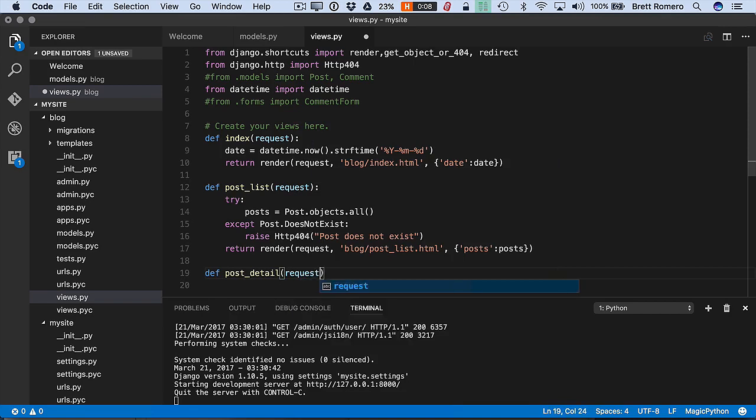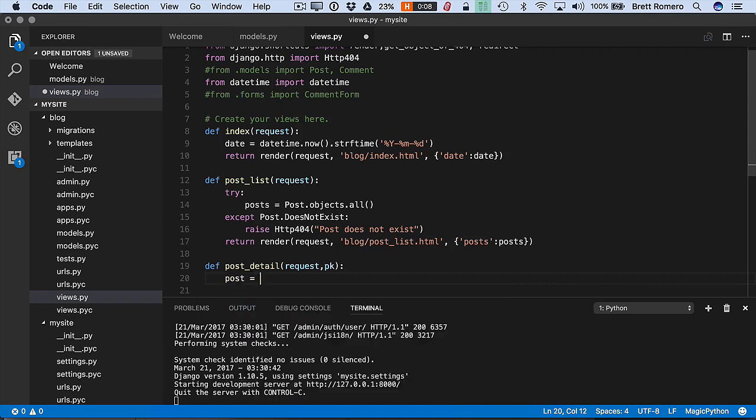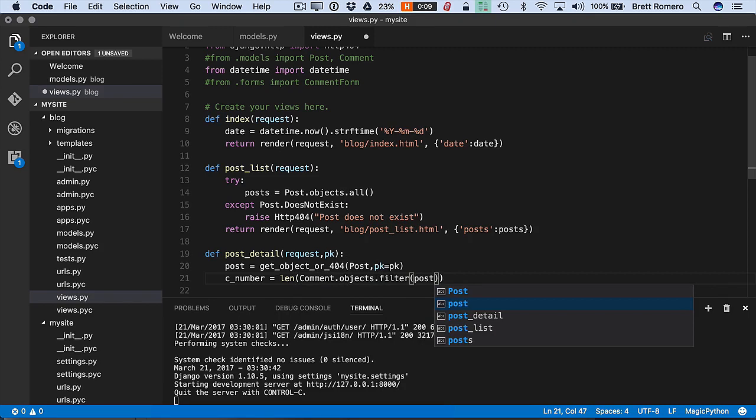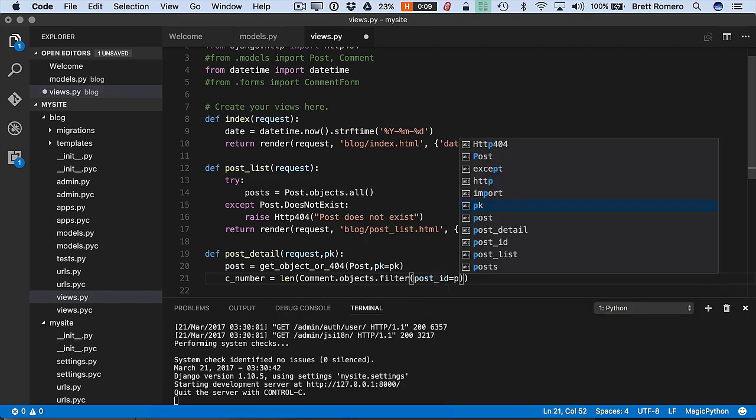We're going to pass in a request, basically a primary key. And we're going to do post equals get_object_or_404. And that's coming off of the imports that we've done above. And we're going to have pk equals pk. We'll have c_number, basically comment number. This is going to be len of Comment.objects.filter. So this is going to be a search. So for this, we're going to do post_id equals that primary key.